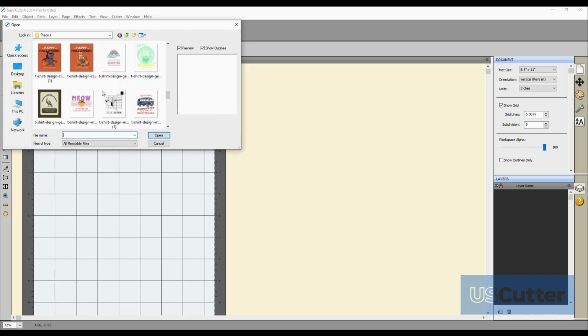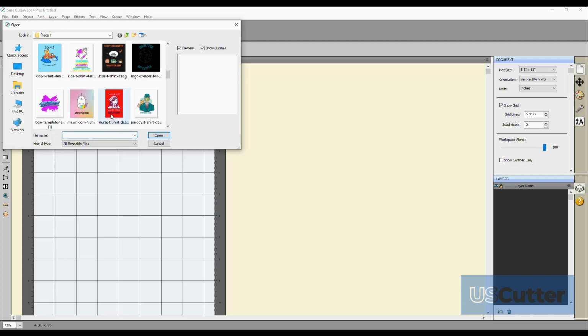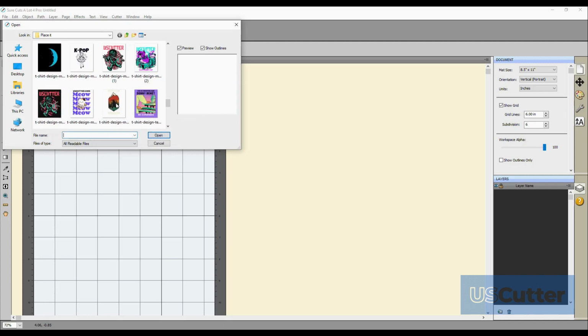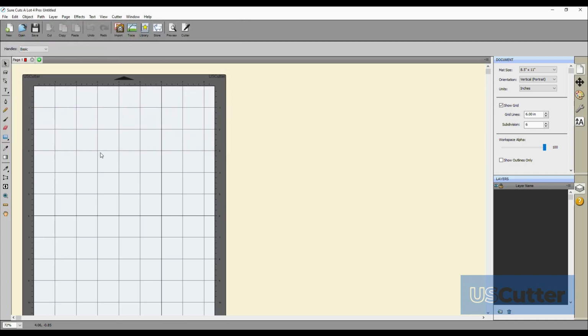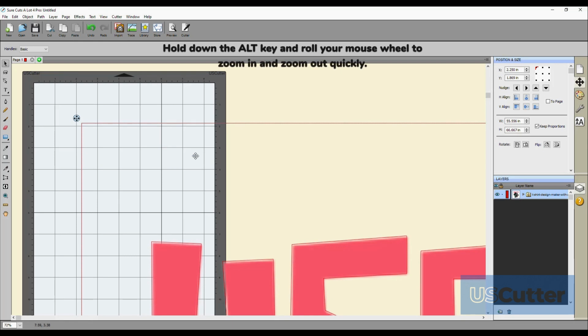The acceptable files are .svg, .pdf, .eps, .ai, .plt, .png, .dxf, .wpc, and .gsd will work with Sure Cuts A Lot Pro 4. I'm going to be using .png images in my example here today.